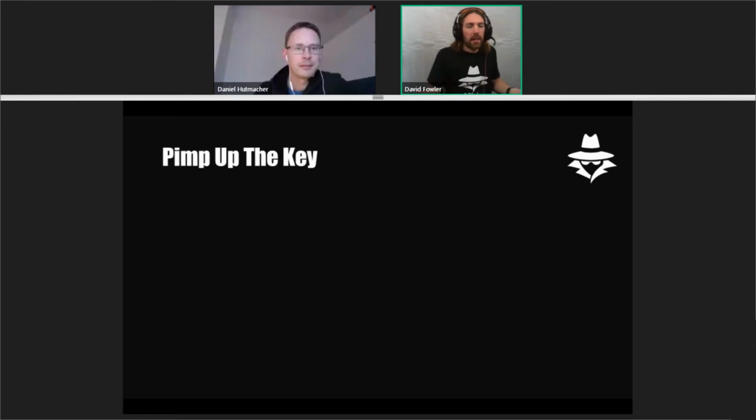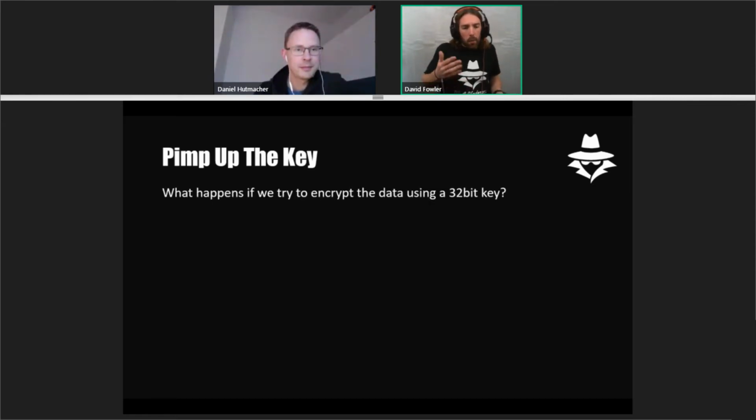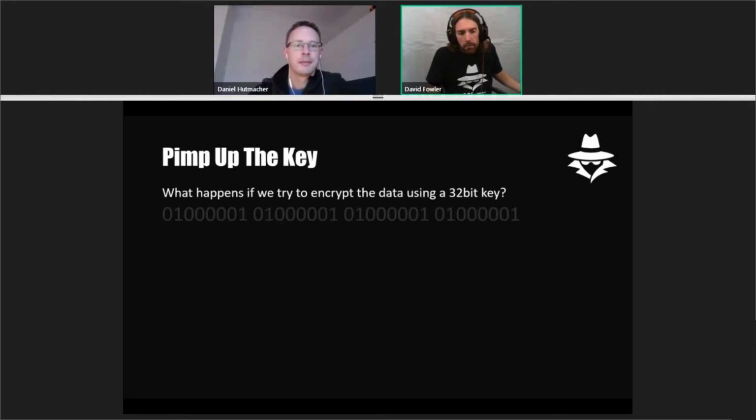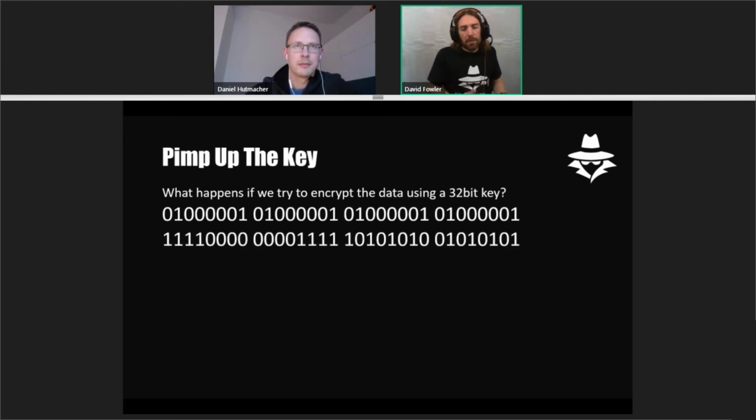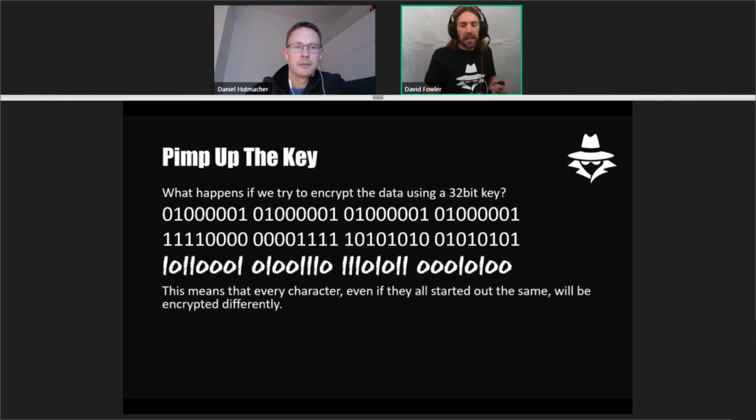How can we get around this? How can we prevent this from happening? Well, what happens if we try and encrypt data using a 32-bit key, for example? We'll start out again with the same plain text, the same 4 identical characters. But this time, because we're using a 32-bit key, we can encrypt a different portion, a different byte of our key against each byte of our plain text. And that means that every character, even if they all started out the same, is going to be encrypted differently. This makes it far, far more difficult to carry out a statistical attack.